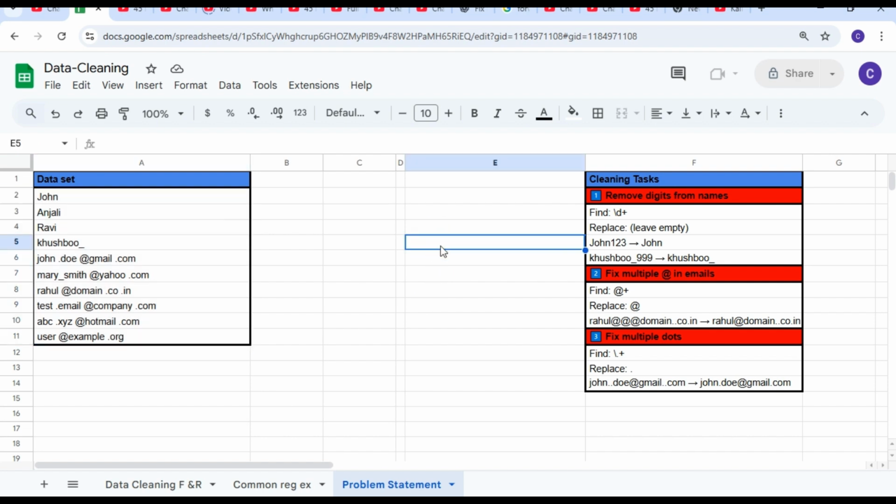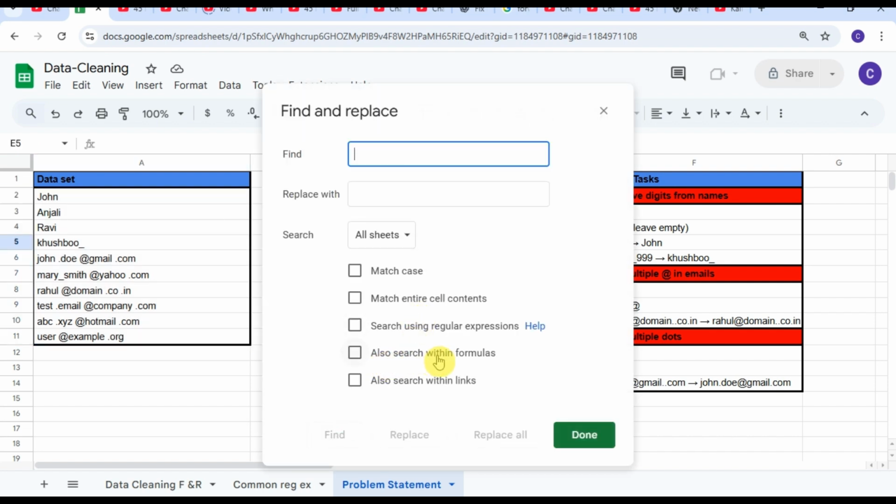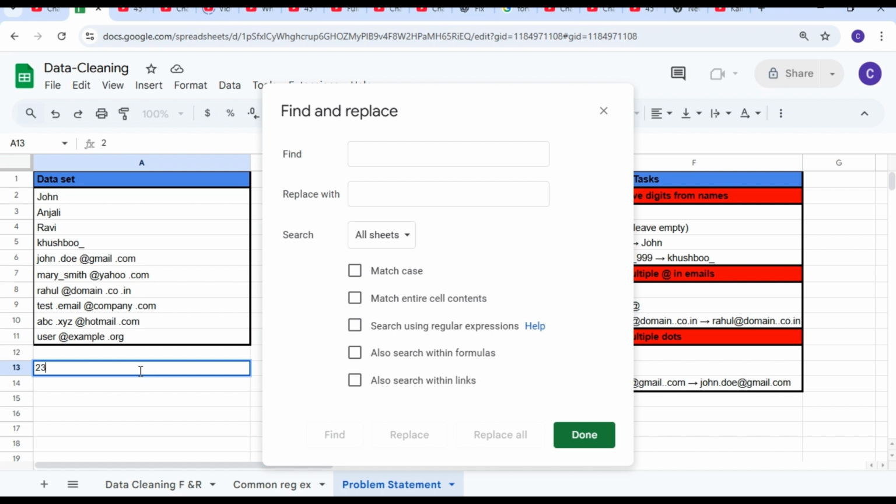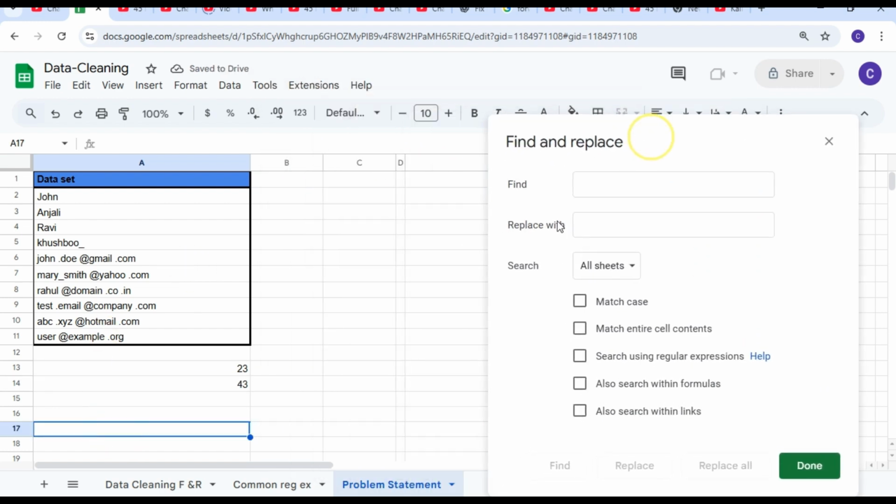Now again Control H. There is one more option, search within formulas. There are times when you have used a formula wrongly and you want to replace that particular occurrence in every formula. How can you do that? You can search within the formulas also. Isn't it cool? Suppose here I put 23 and here I put 43, and I want to do the sum of both.